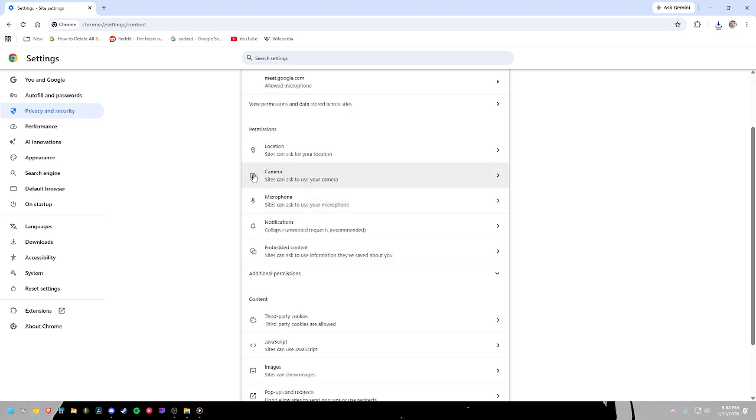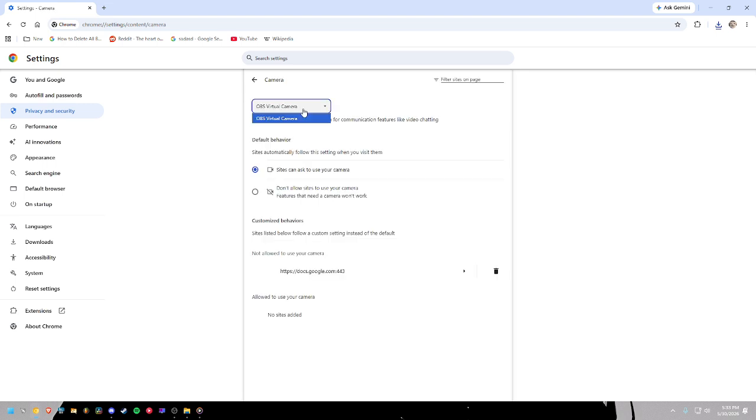If you have a built-in webcam, an external USB camera, or any virtual camera software installed, you may see more than one option listed here. Under Default Behavior, find the Default Camera drop-down menu. Click the menu, then choose the camera you want Chrome to use. As soon as you select it, Chrome will save that choice automatically.